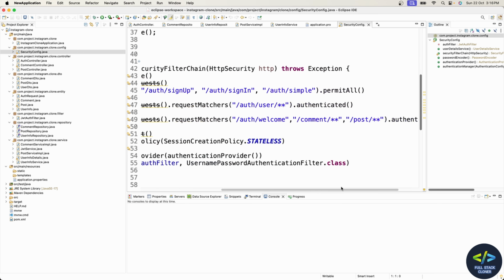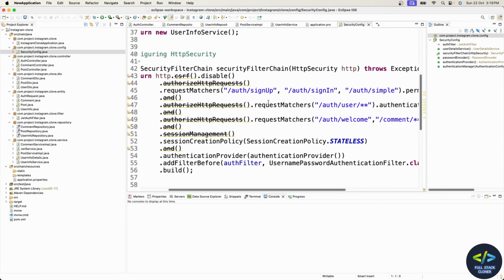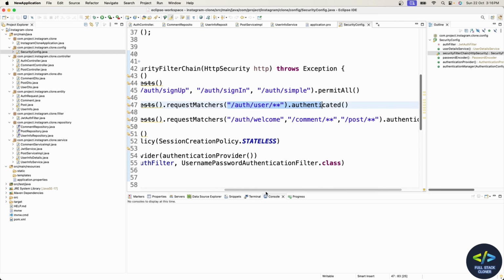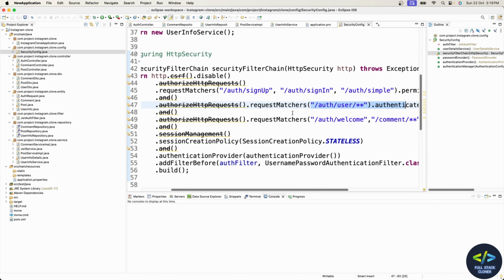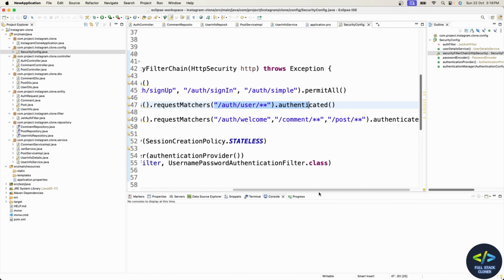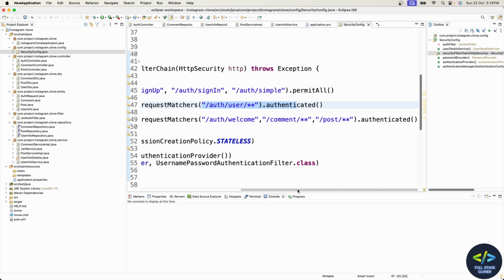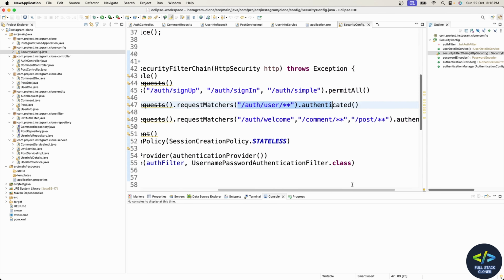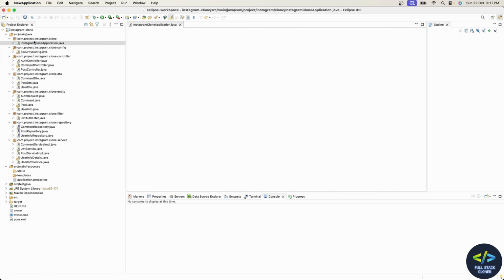So as you can see here, this is where I have written the filtering mechanism. So as you can see, for auth/user/any call, I am asking it to authenticate, and for auth, welcome, comment, post, or anything related to that, I am authenticating. And when you see sign in, sign up, and simple, I am permitting. This simple one, I have written just as an endpoint to test my API.